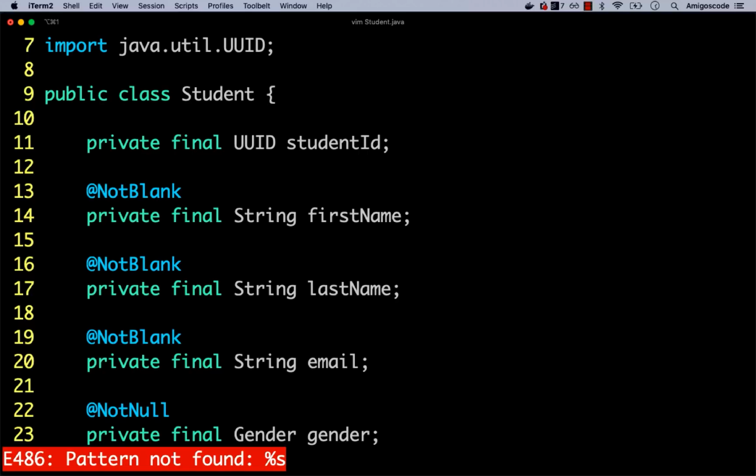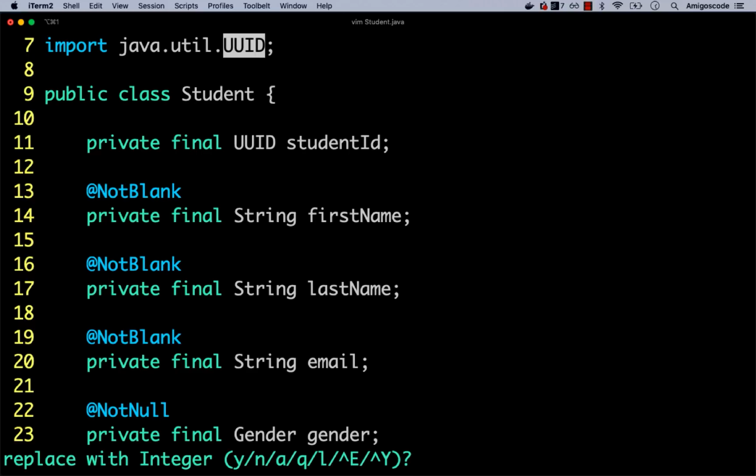Now if I press enter, I get pattern not found. I should have actually pressed colon instead of /. So let's go ahead and do it again. So I'm going to press escape and then colon. Before, I did press /, that's why we got the error. So let me actually delete that and say colon and then %s/uid/integer/g and then c. If I press enter, and there we go, you can see that I get this prompt right here. So replace with integer. I can simply say yes or no, right?